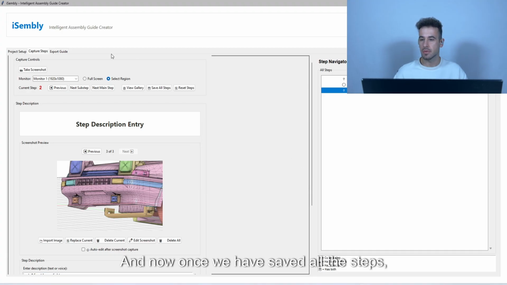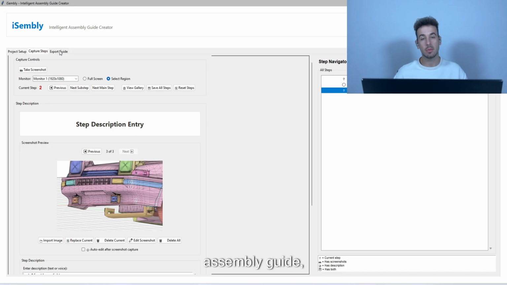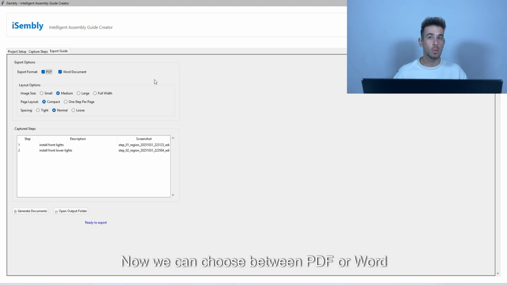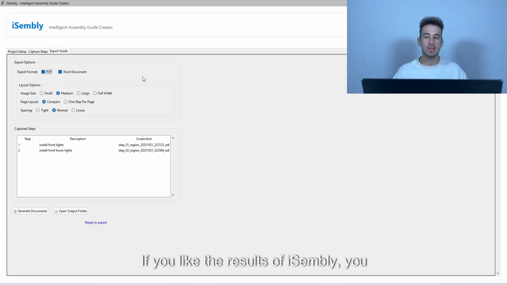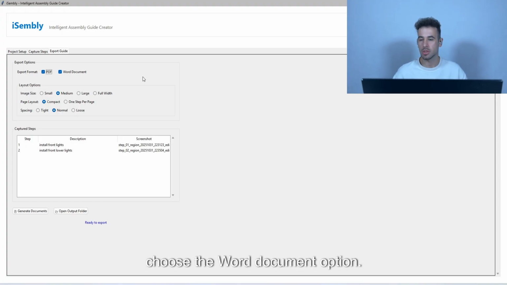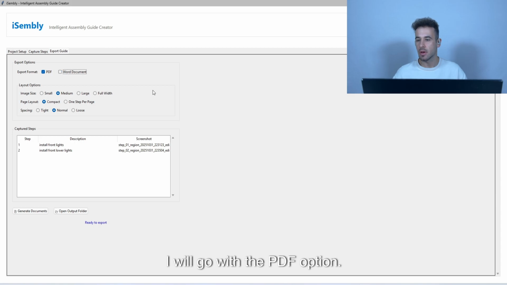And now once we have saved all the steps, we can go to the third part of the assembly guide, which is to export what we have made. Now we can choose between PDF or Word document. If you like the results of iSembly, you don't want to edit anything more, then export it as PDF. If you want to add more stuff, then you can choose the Word document option. I will go with the PDF option.